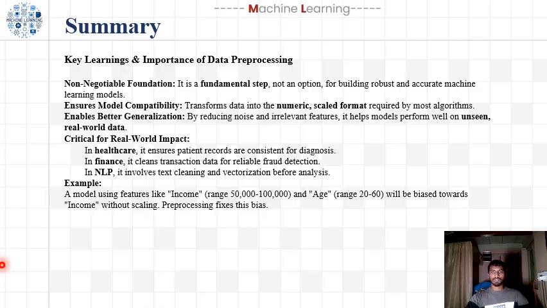Just think, a model using features like income ranging in the tens of thousands and age ranging up to 100 will be unfairly biased towards the income feature without scaling. Preprocessing fixes this bias.